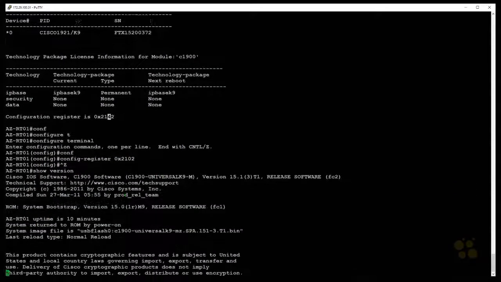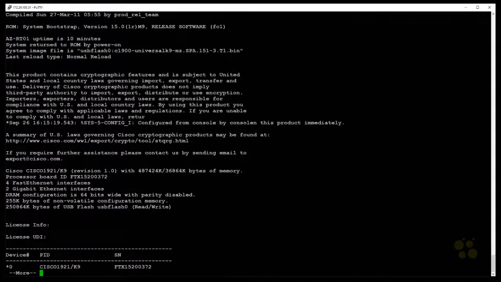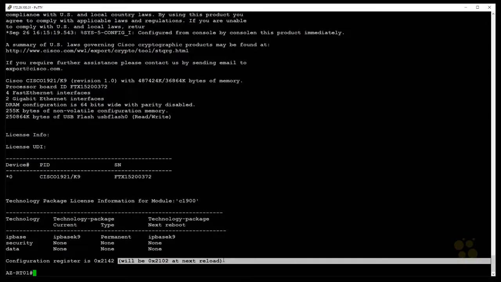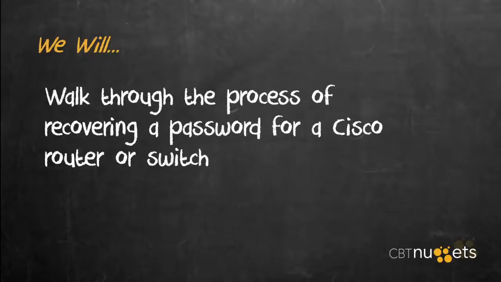I'm going to verify it by typing in that show version command again. And you can see right there, it says, by the way, the next time you reboot this device, it's going to go back to 2102, which will now remember the configuration. It will remember to look for the startup config with all the new passwords that I entered. And that is the process of recovering a password for a Cisco router or a switch.